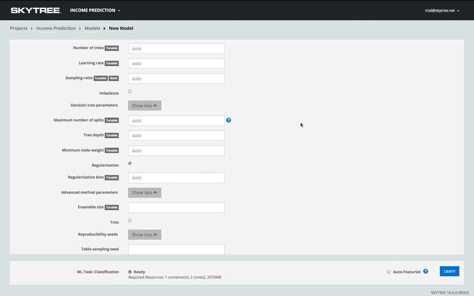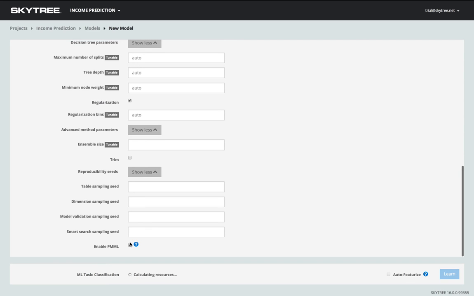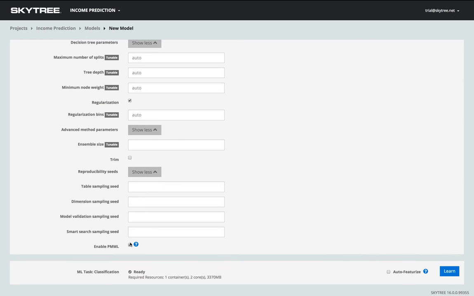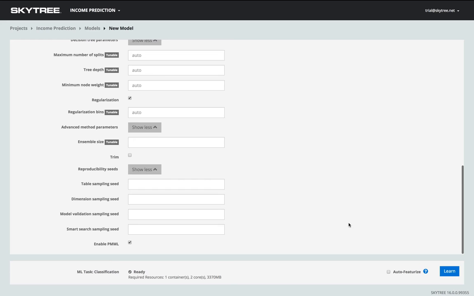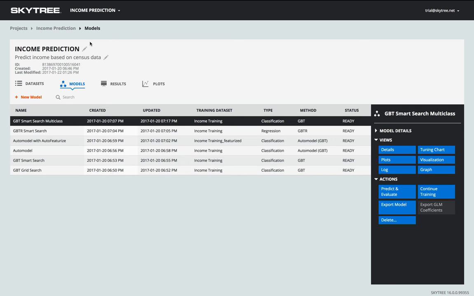Finally, on this page, we see one of the options for model deployment with Skytree, the Predictive Model Markup Language, or PMML. To run our model, click Learn. In this demonstration, we have already run the machine learning model, so we can view the results.